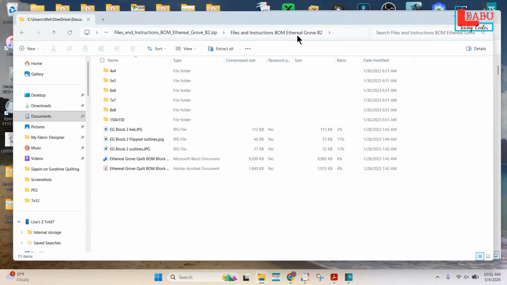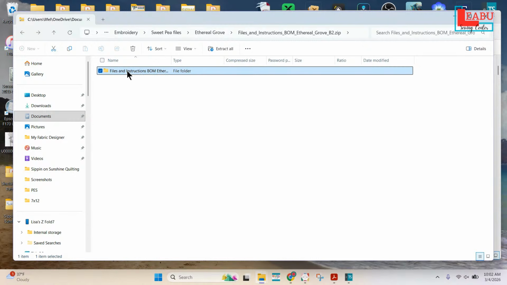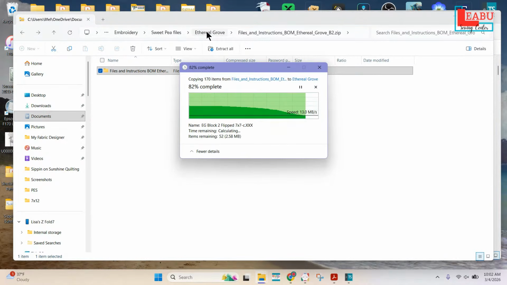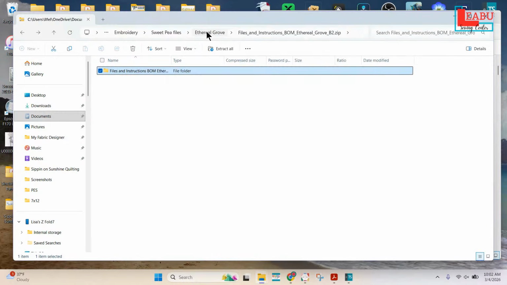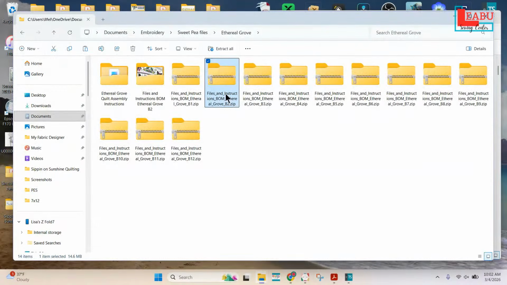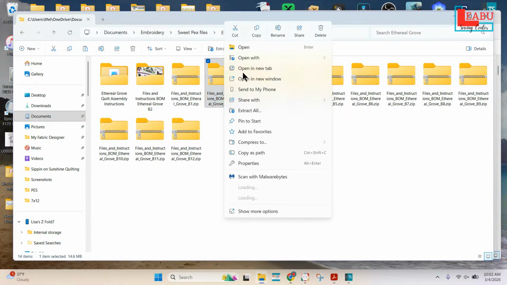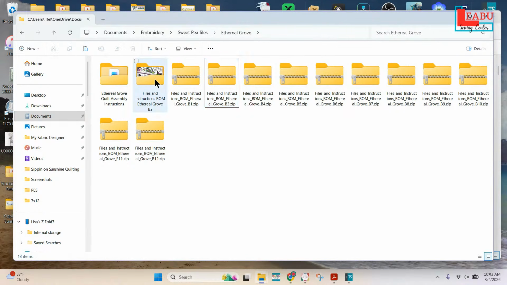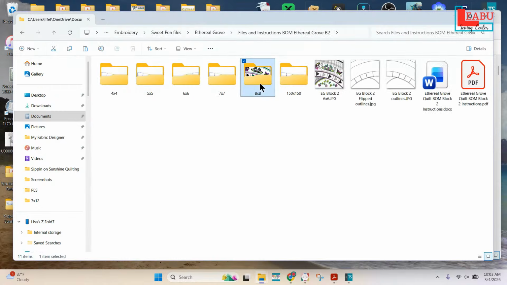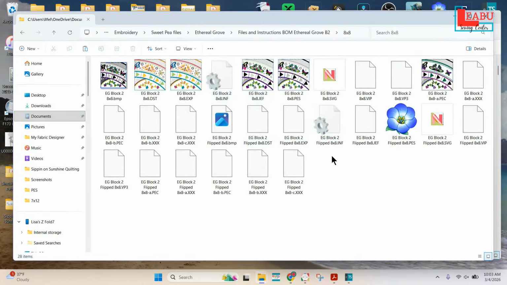I would like it to just be one folder. So I'm actually going to go back one click. And I'm going to take that folder and I'm going to move it to Ethereal Grove. And I'm moving it out of the zip. All right, so that was the zip that I was in. Here's everything that was in that zip. So I can again delete that zip. And now when I come in here, I can actually see those files.